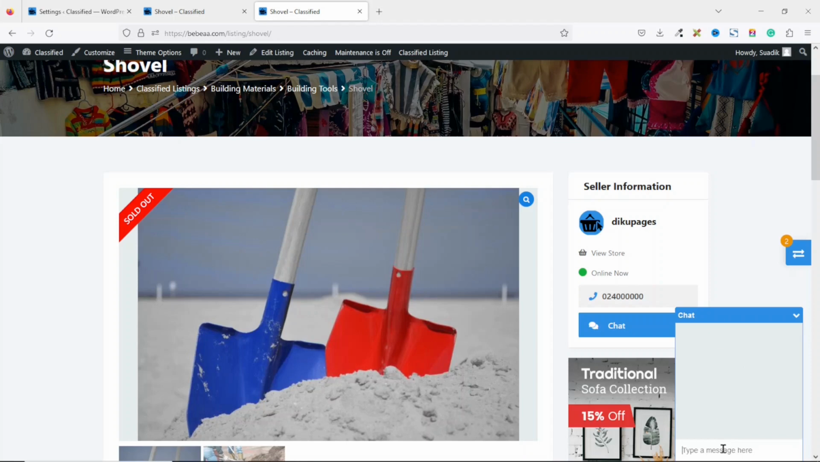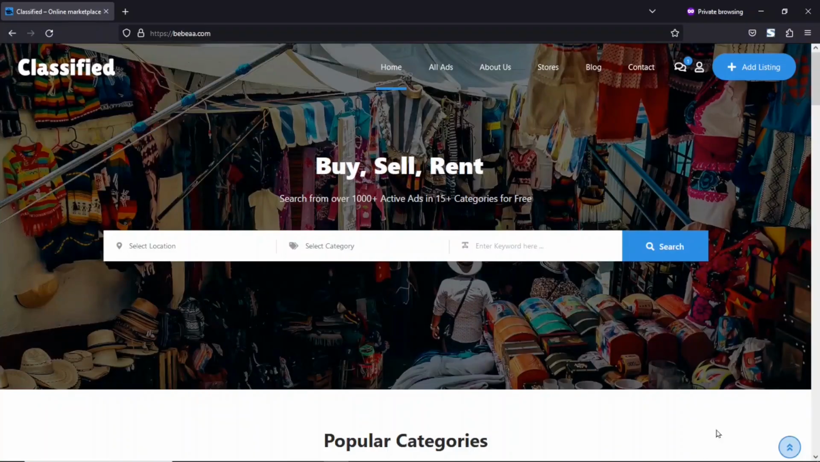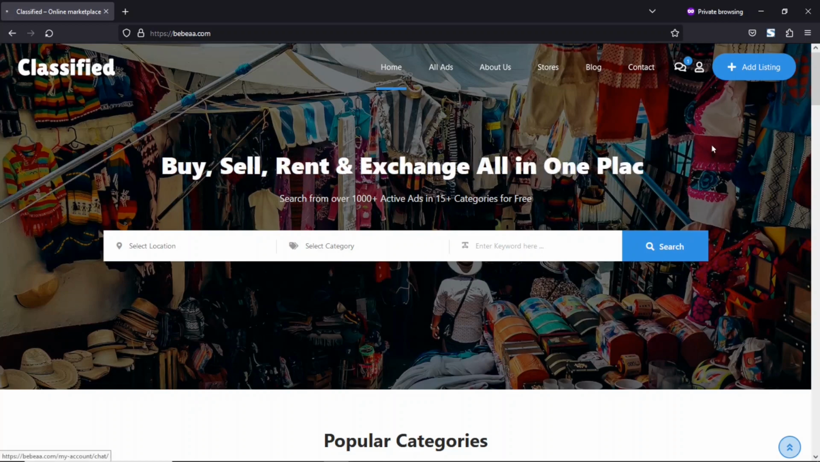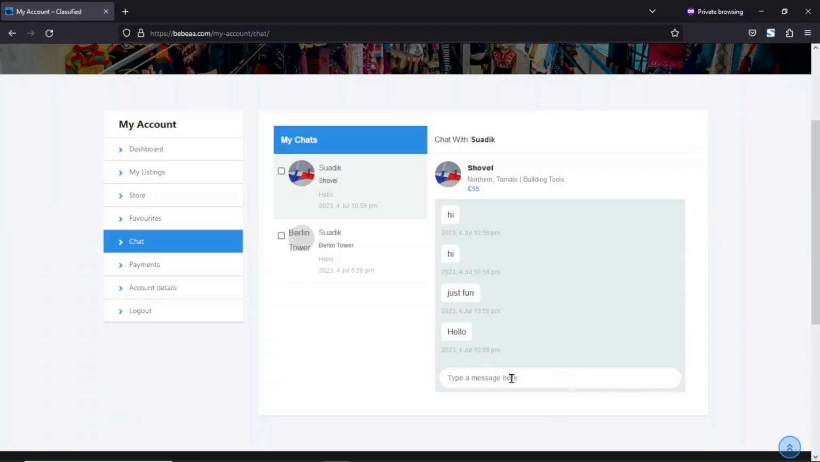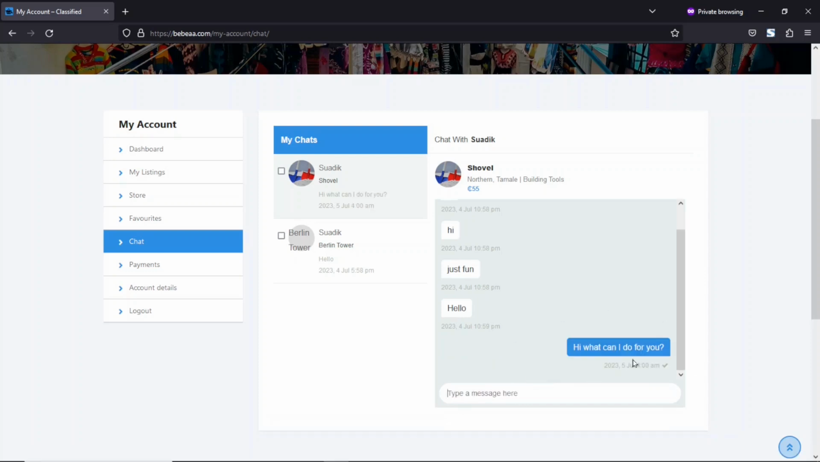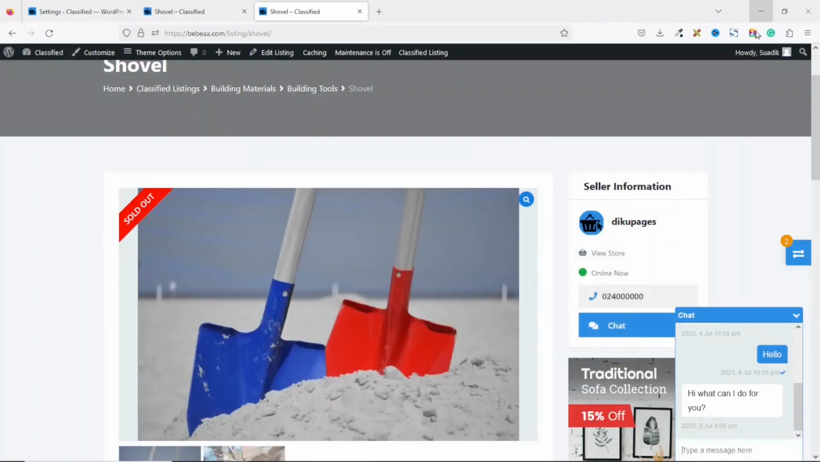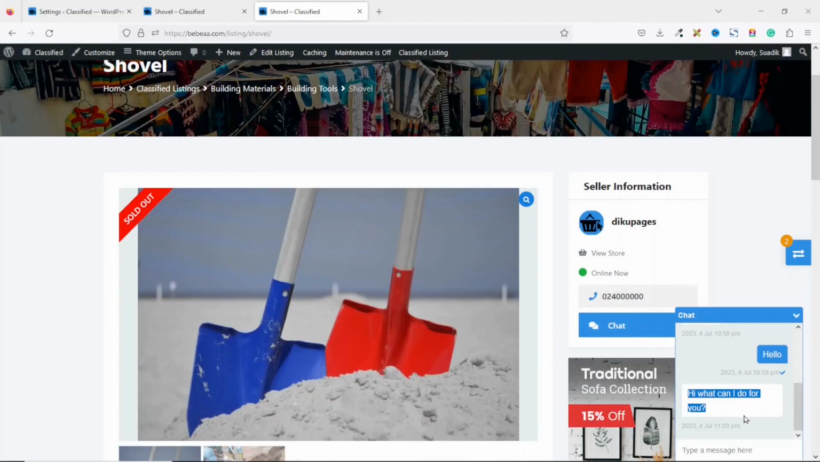I just click in here, then I enter hello as an example, hit enter. Then the seller will receive this message. Now if I go to a new private window as a seller, right here under chat, you see that I have one. It means that I have a new message. I click in there and this is the new message. I click on it. I can reply to the message from here. Hi, what can I do for you? Enter and the message is sent. Now if I go back to the buyer's account, you see the message right here.